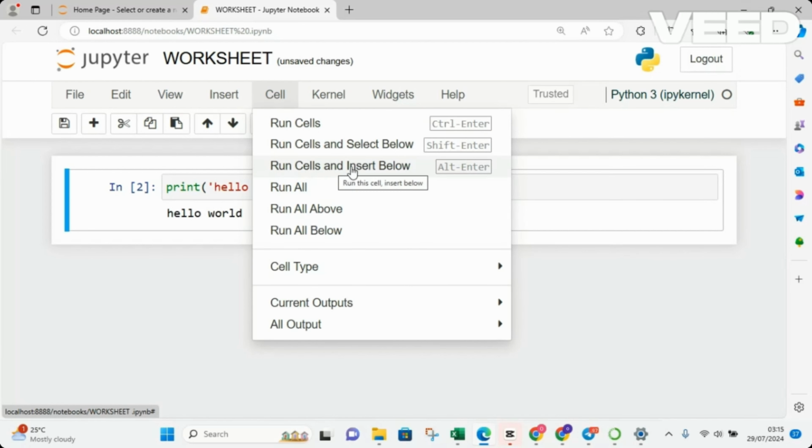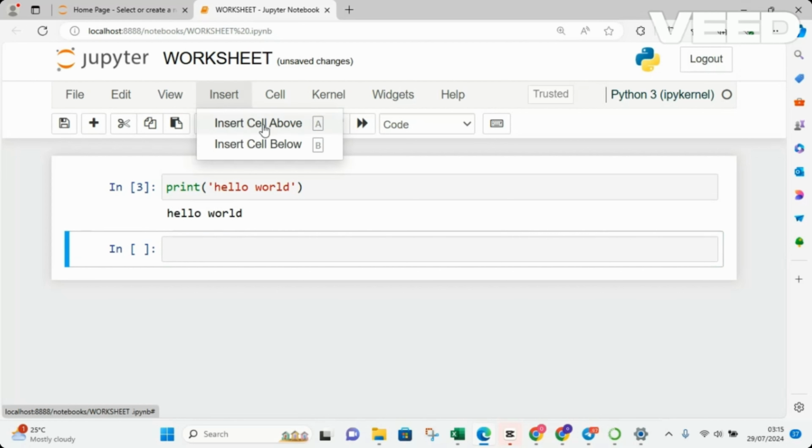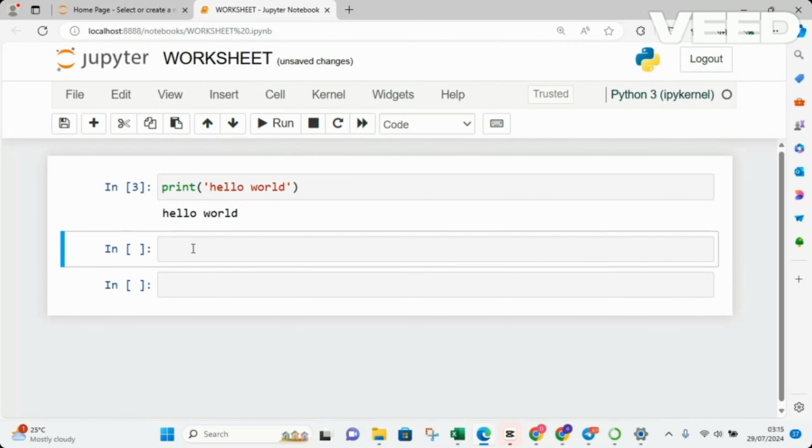If you run a cell but want to insert a new cell below it, we click on this, and that is Alt Enter. If I click on this, you can see that it has created a new cell below it. So now we can insert a new cell using this. We can insert above. If I insert above, it will insert a new cell above this one.